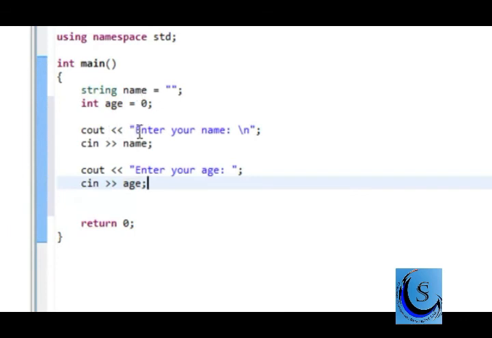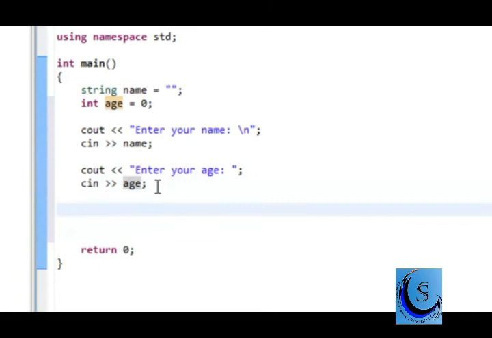So now whatever they've typed in after "enter your name" will be stored in name, and whatever they've typed in after "enter your age" will be stored in age. All right, and then finally we'll output to them basically the same information that they inputted to us. So we'll say cout and then use the insertion operator and just say "Your name is: ", and then the insertion operator again, name, and then maybe after that we put a period.